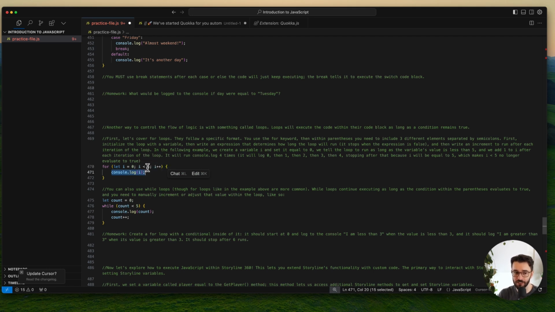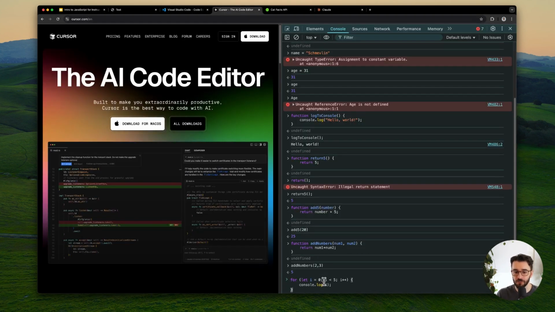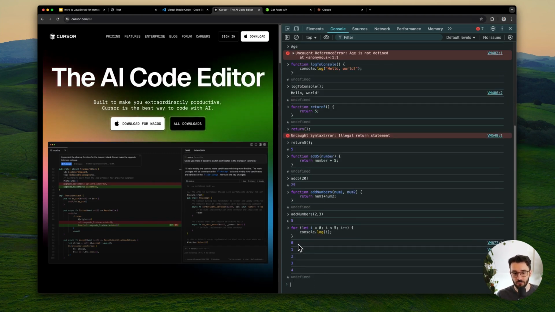And it will keep going until i is equal to 5, and then it will stop because 5 is not less than 5. So let me show you what this looks like if we actually execute it. So I'm going to paste this loop right here. It's going to start the loop immediately, and then it's going to start logging the numbers. Well, it did it quite fast, as you can see. So 0, 1, 2, 3, 4.